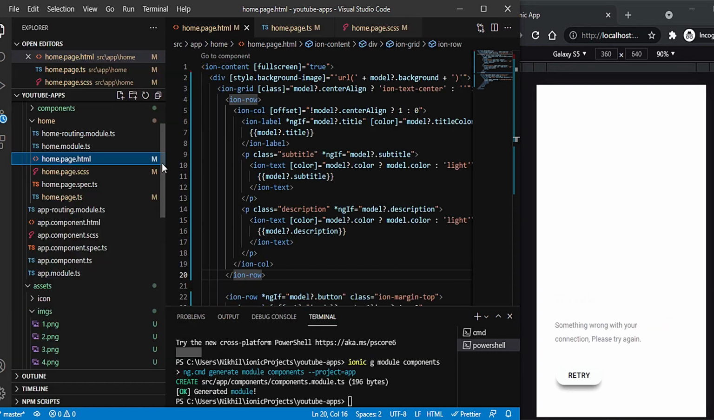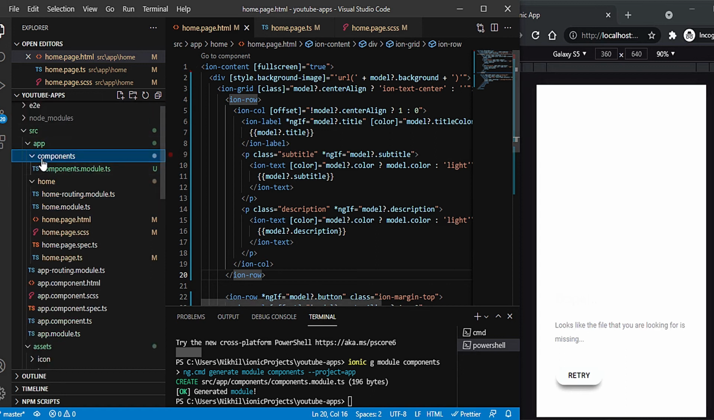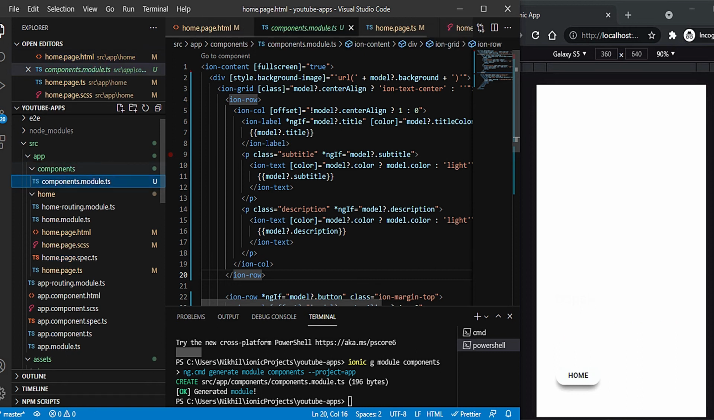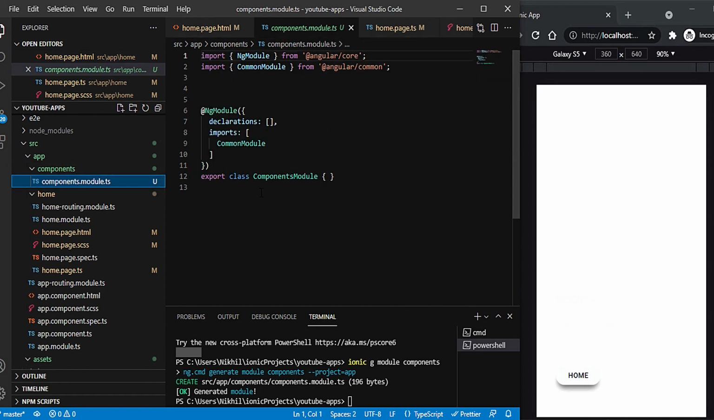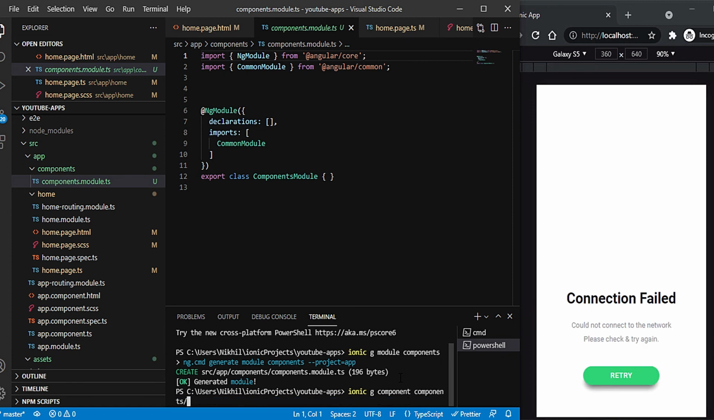So let me create that. Alright, the module is created and you can check it out here, right? Within the app folder we have the components folder, and within that we have the components module. Why I have created that, you will come to know right now. But first of all, let me create the component, ionic g component, within our components folder. I'll name it error screen or empty screen, whichever you want. I'll pass empty-screen as the component name out here.